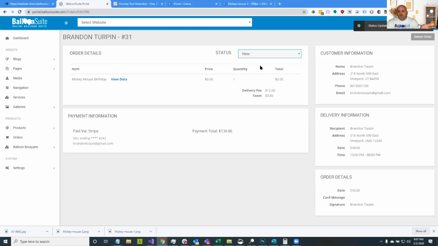New is basically a new order that came in and they paid for it. Processing for me was when I was in the process of building it for them. I saw it come in, pulled the work order, pulled all the balloons, put it in the box, put it on the shelf, and set it to processing. So I knew that one had been prepared and was ready for delivery. Completed was after it was done. I delivered it, we marked it as completed at the end of the day, and that status was set to completed.